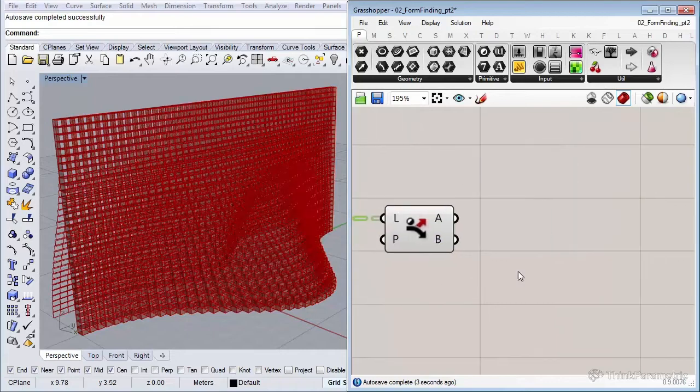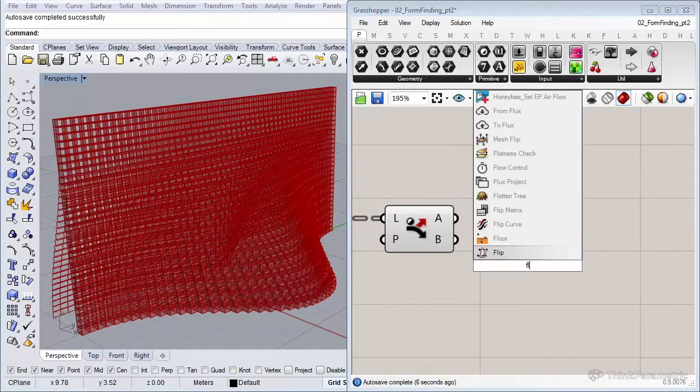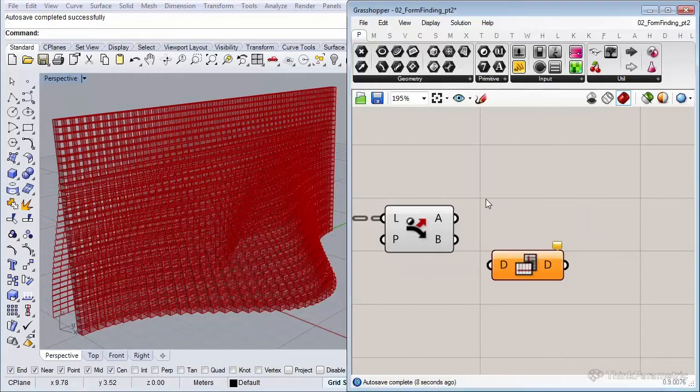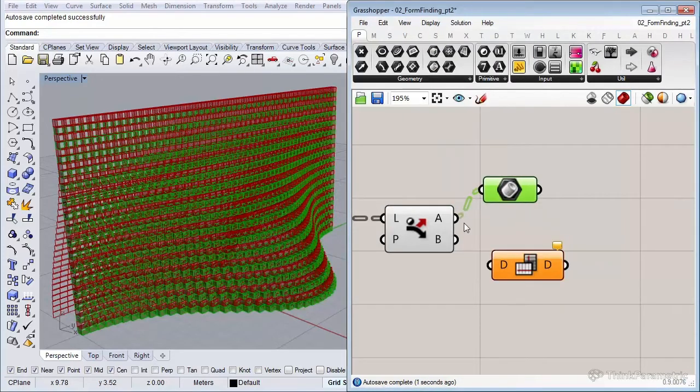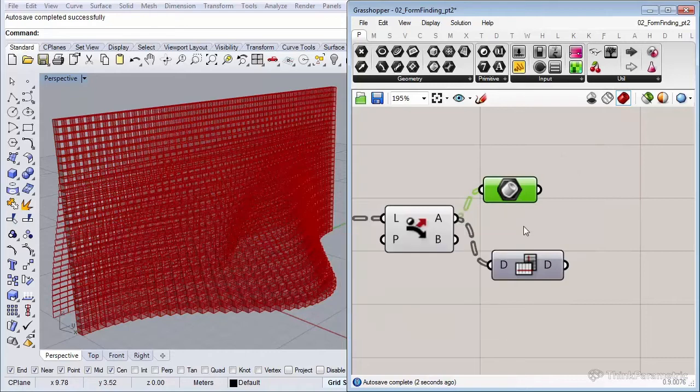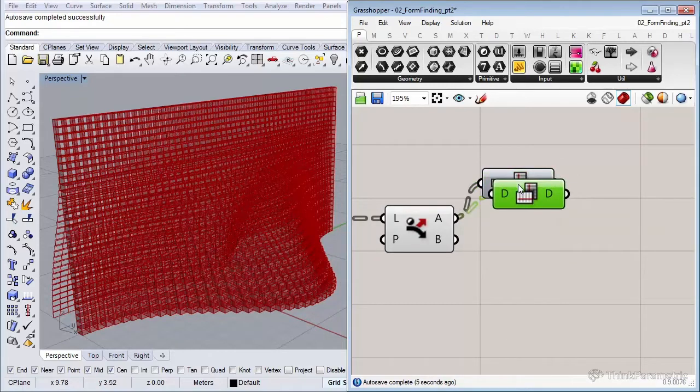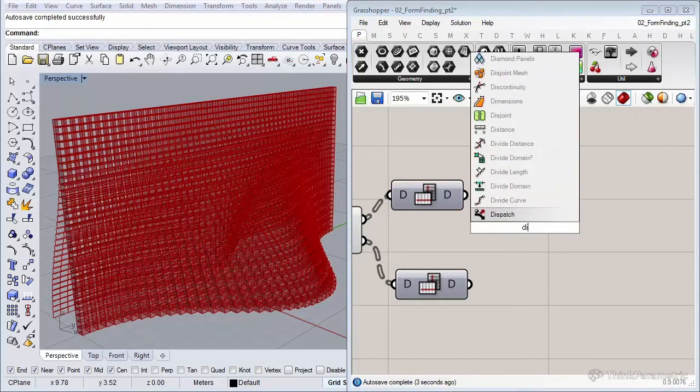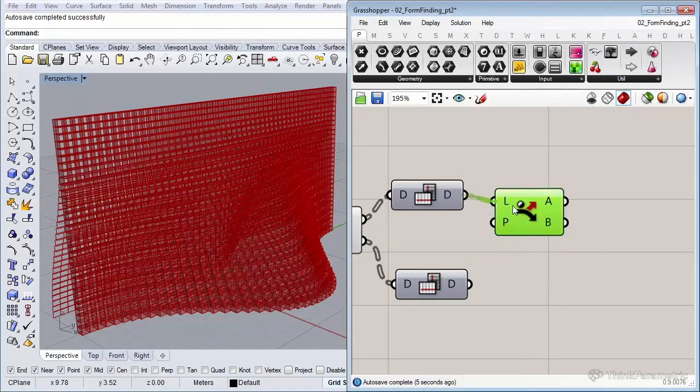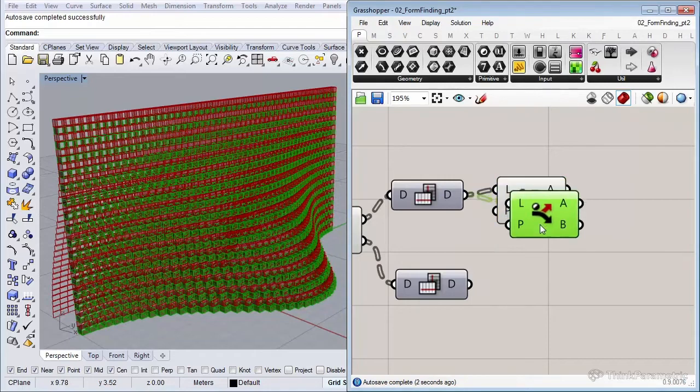So what I'm going to do now is flip the list, because if you take a look at our output, we have the A and our B, which are already more or less organized in a checkerboard pattern. We just need to organize them also in the other direction. That's why I'm flipping the list. And also for the B direction. And I'm going to insert 2 more dispatch components, and I'm going to connect them both to our flip list component.